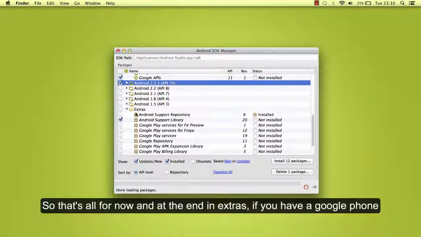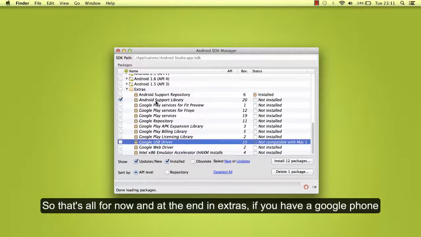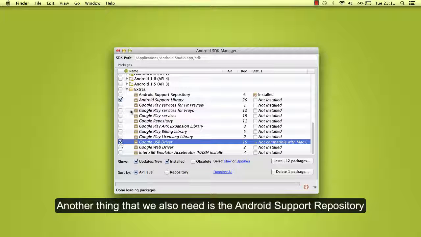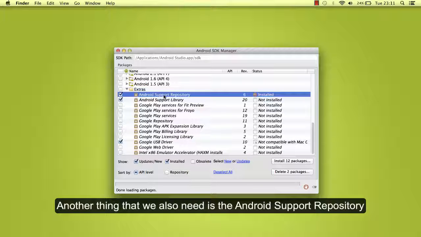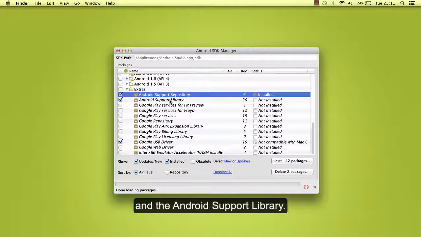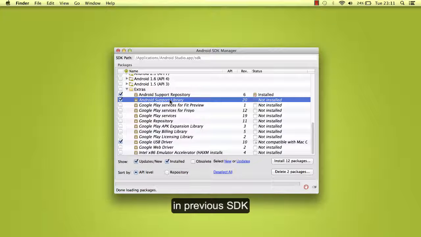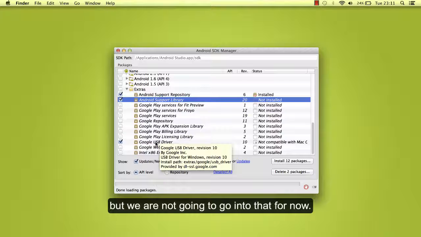So that's all for now, and at the end, in extras, if you have a Google phone, like a Nexus 4, you will need to download the Google USB driver. Another thing that we also need is the Android Support Repository and the Android Support Library. This allows us to have features from the latest SDKs in previous SDKs. But we are not going to go into that for now.